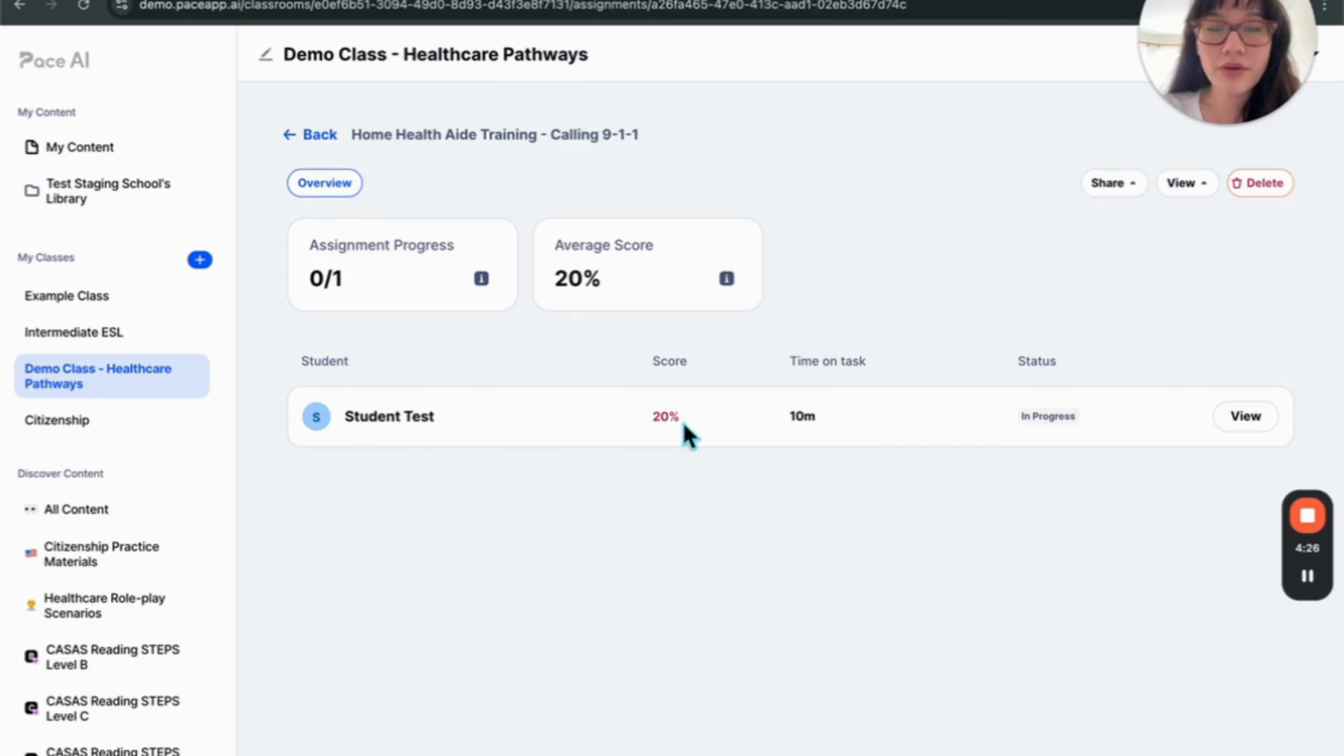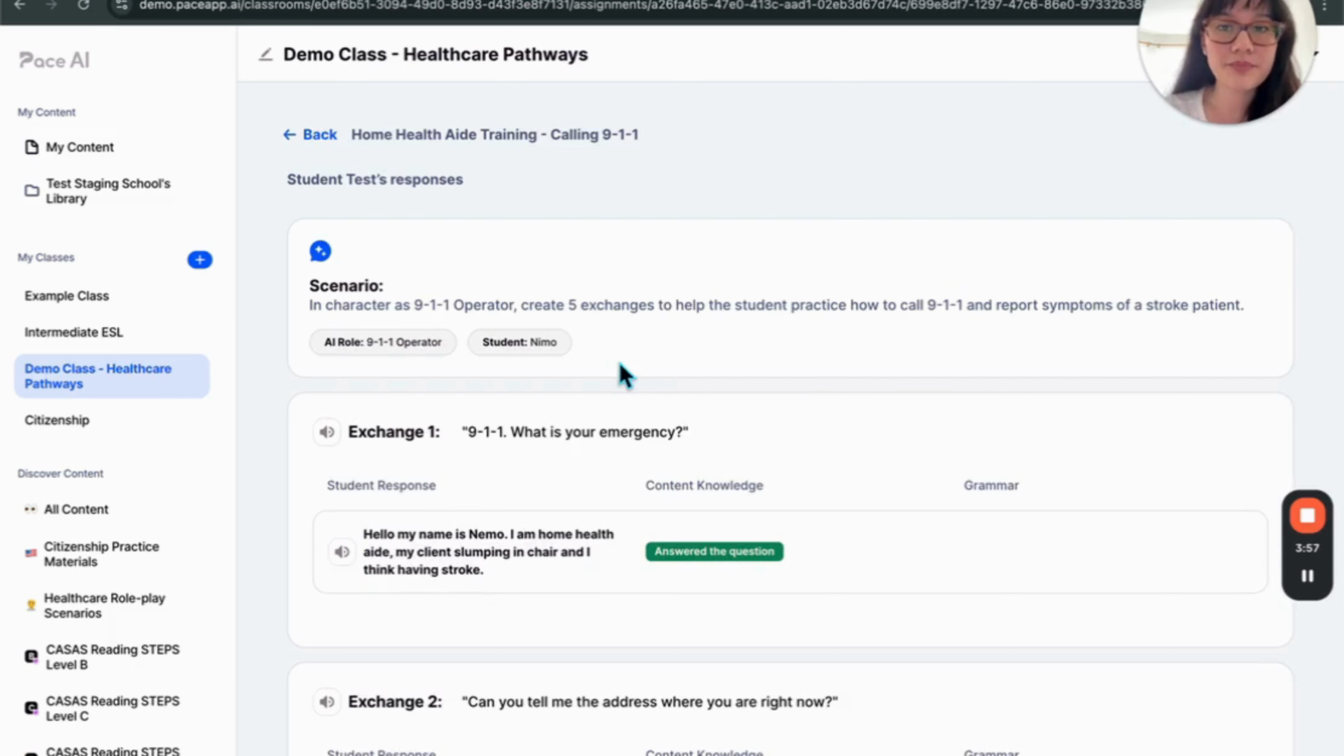And then right down below here, you can see all of the students in your class and how they're doing with this assignment. So this is my test account. My test account is not doing very well in this assignment. You can see that their current score is 20%. It looks like I've started this assignment and I've spent 10 minutes on it already. And this is just 10 minutes spent specifically either reading this assignment or having this conversation with the AI. And if you're curious, you can click view to see your students' data.